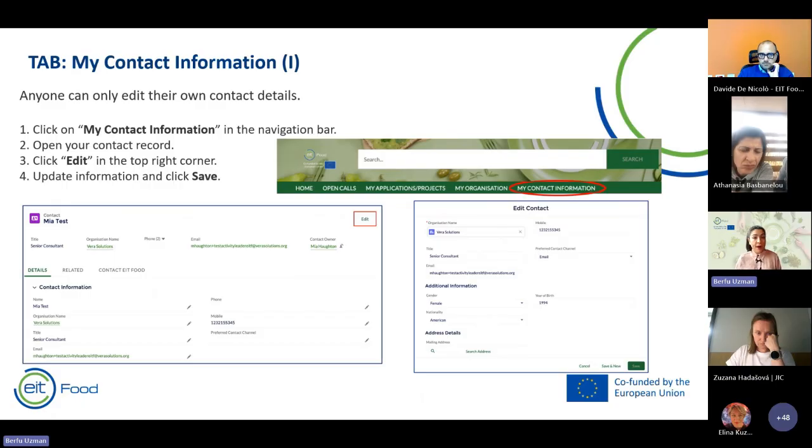And more information about my contact information. This is the last tab. As we saw, homepage, open calls, my applications, organizations, and the last tab is my contact information. Anyone can only edit their own contact details. As we said, the master contact has the right to change any information regarding the organization, like adding people, organization name, details. But they cannot change the contact information of each person who is assigned in this entity. So each person has to do their own contact information checks.